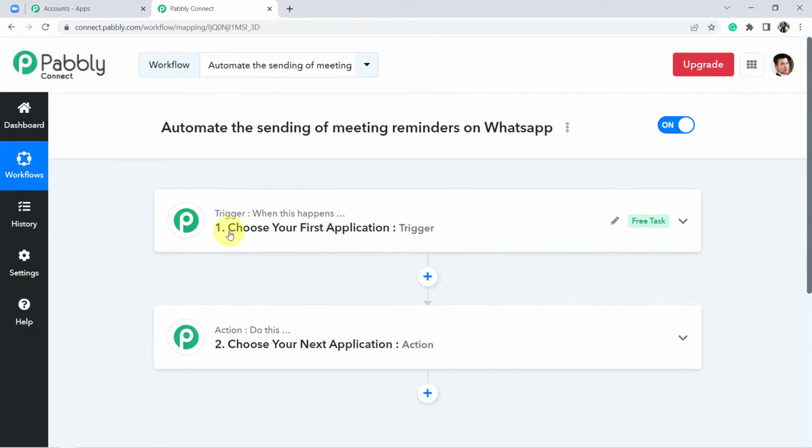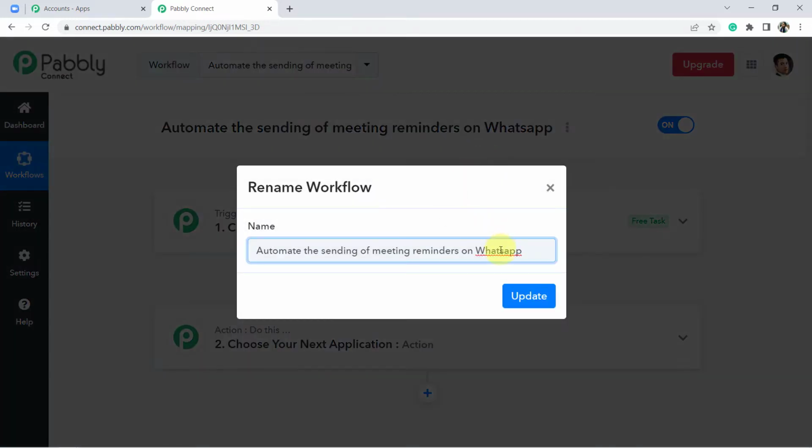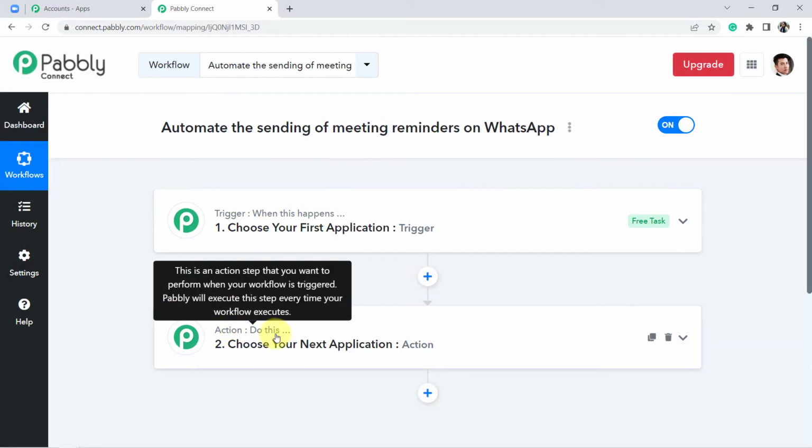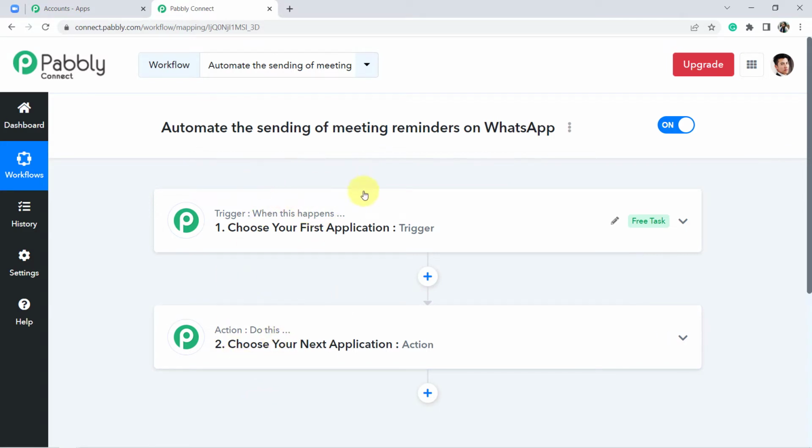Let me show you trigger and action, and our automation is going to work on these two concepts. Let me correct the spelling of my WhatsApp. It should be WhatsApp, the A should be capital. Alright, let's update it. So trigger means when this happens, action means do this. Our automation is going to work on these two principles.